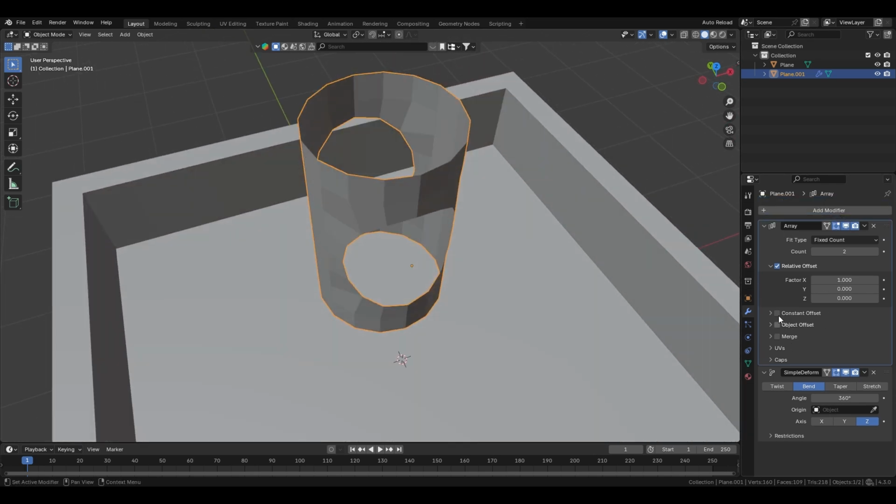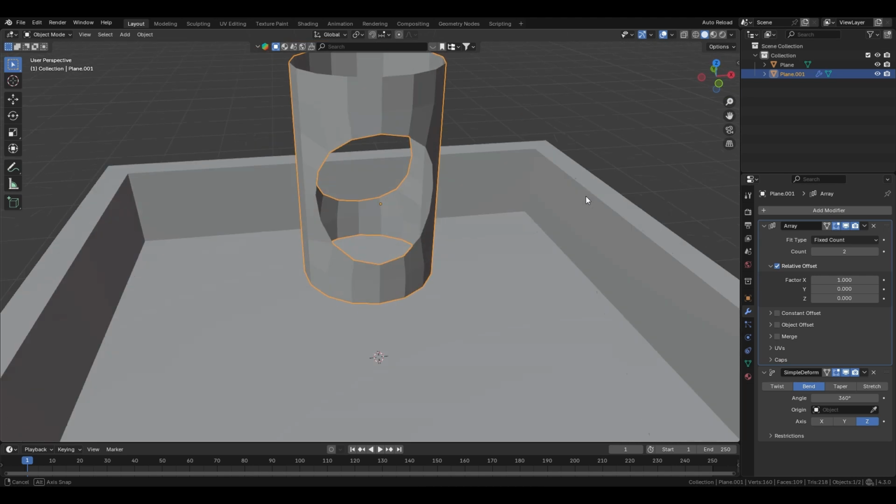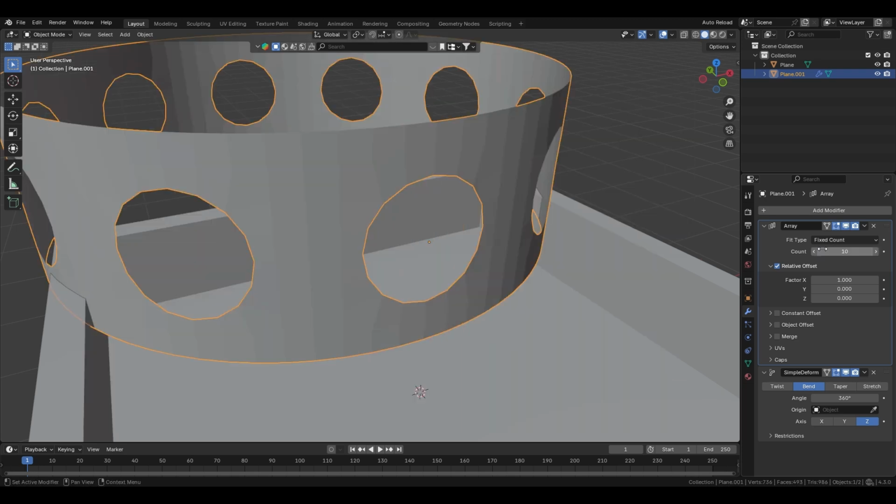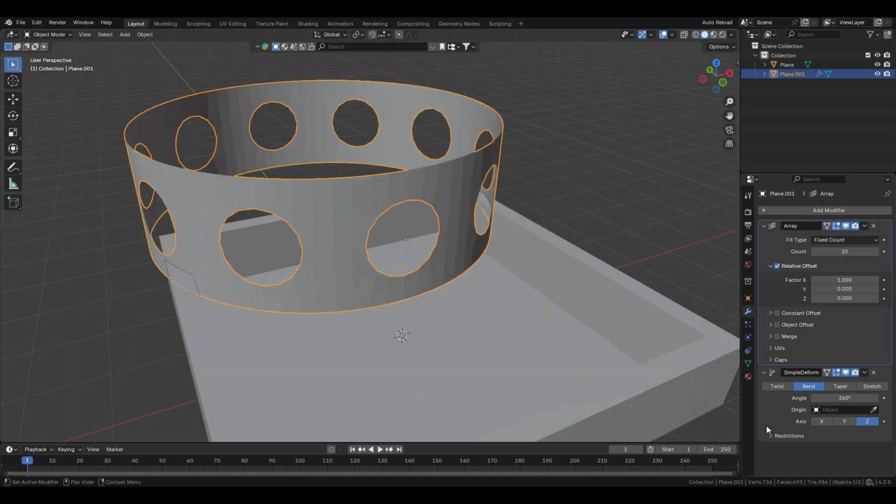Remember one thing, arranging your modifiers is so important. I have already made a video about the importance of modifier arrangement. You can see that video, the video link is in the description, you can check it. And then increase the count, I think 10 will be fine. Then apply both modifiers.